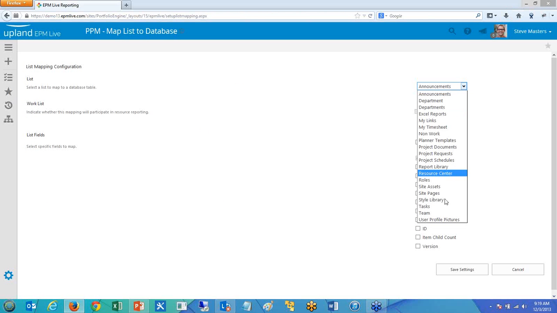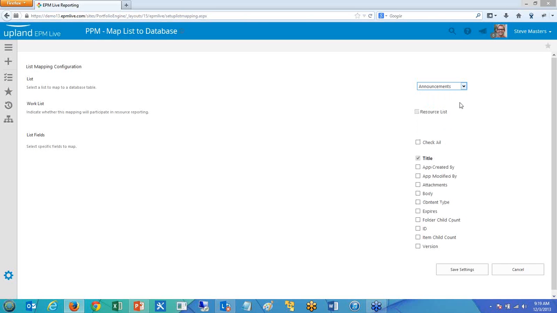It's going to show me all the different lists within the system that are not yet added into my reporting database, and then I can choose and say, okay, I want to add the team list in, or I want to add my links list, or whatever it might be. Announcements, and maybe I want to do a report on announcements. You select that list, and then it's going to tell you all the different fields that are within that list, and you can choose.